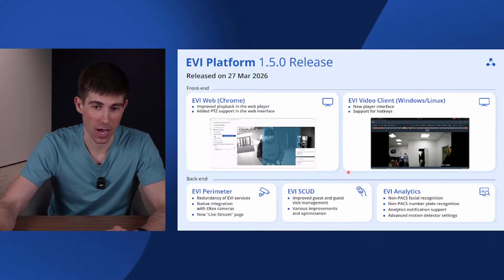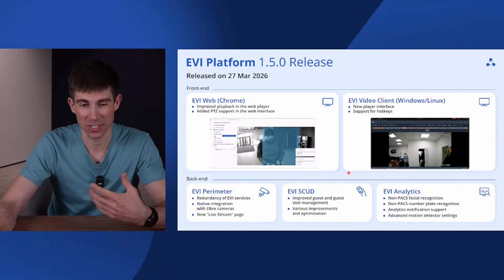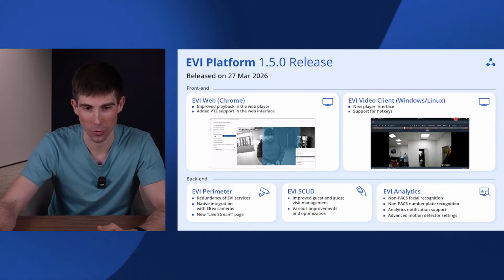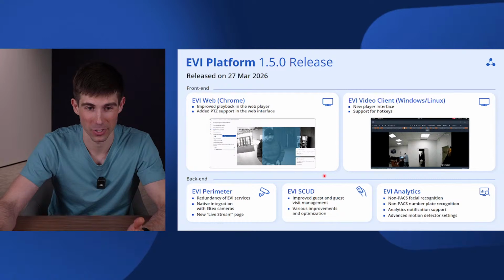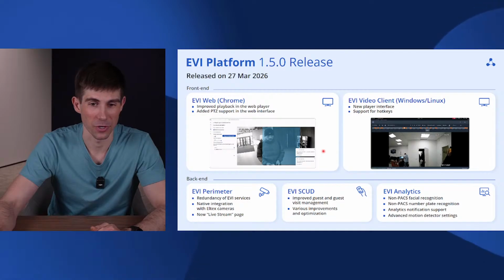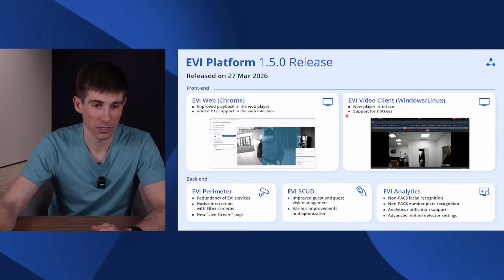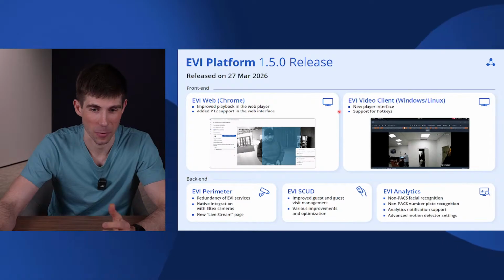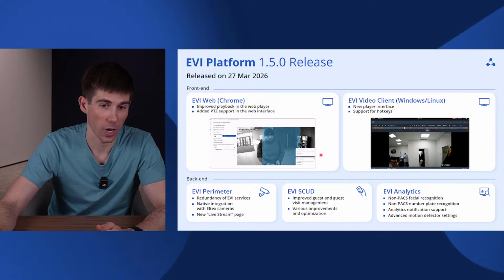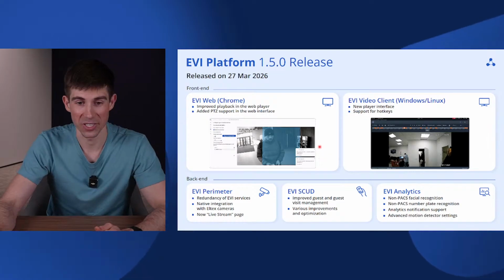So the updates include a redesigned and upgraded video player on both of these sides of the front end, both in the web interface and the app. We had improved the video player. In the app, we also added hotkey support, so it's a little bit easier for your security personnel now to manage the streams and review the archive. And in the web part, we added support for PTZ cameras.